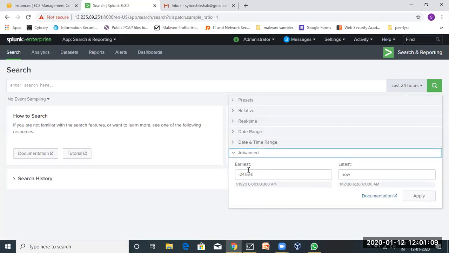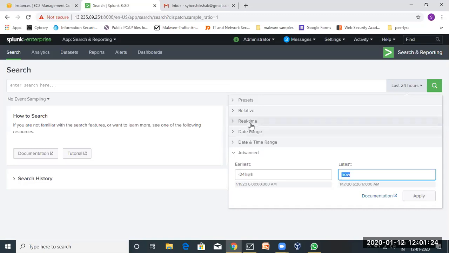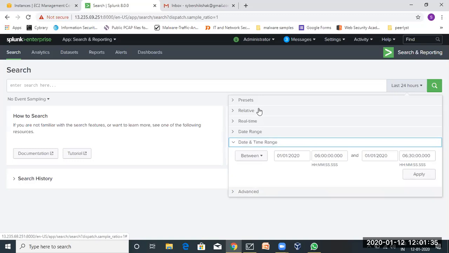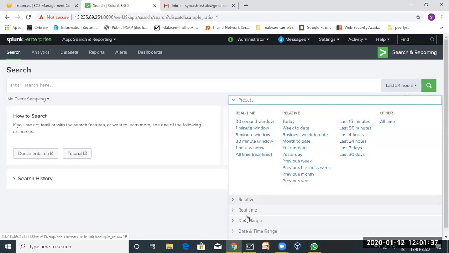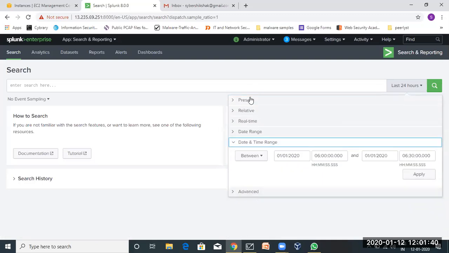which is similar to the real time and relative, but this is somewhat experimental. You can search for the relative as well as the latest also. It's a combination of real time and relative. Mostly we won't use this one, but the main things you can use for quick search are date and time range as well as the presets tab. Remember these two: date and time range and presets.